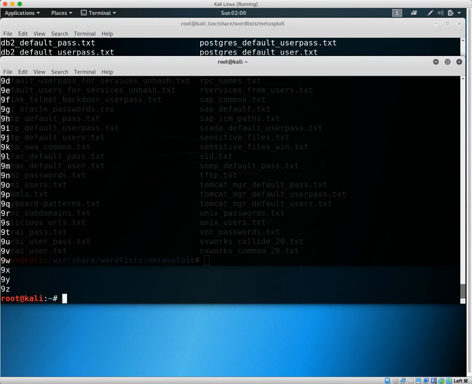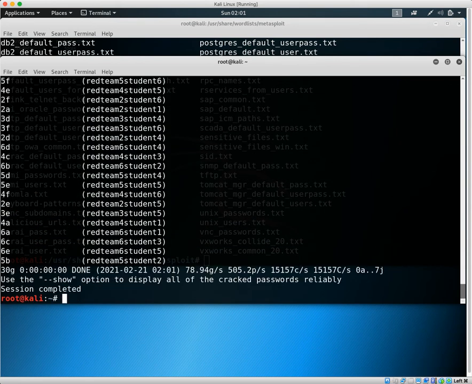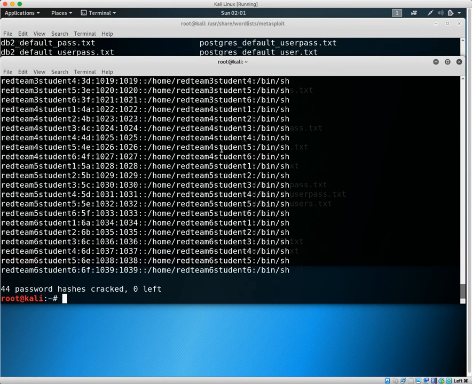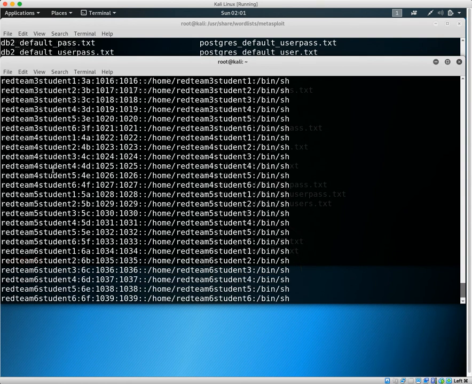Now, I'll run John the Ripper one last time using our custom word list. As we can see, the remainder of the hashes are almost immediately cracked. Finally, we can use the show option to view the entire list of cracked passwords. Here we can see that the password for Red Team 4, Student 3 is 4C.